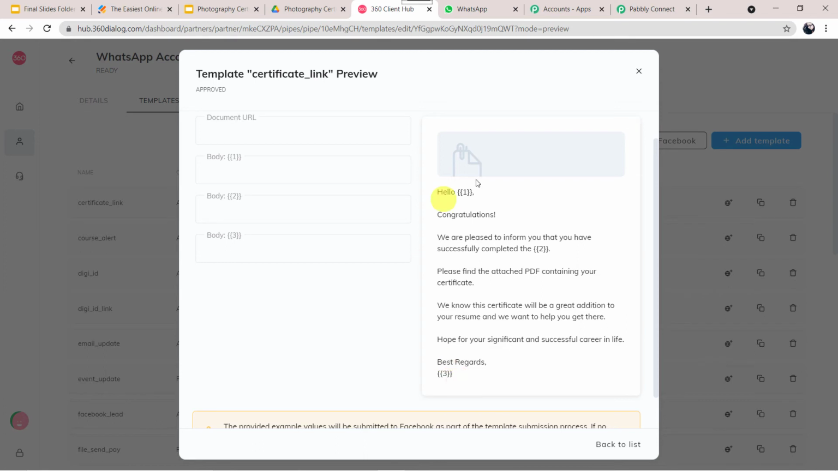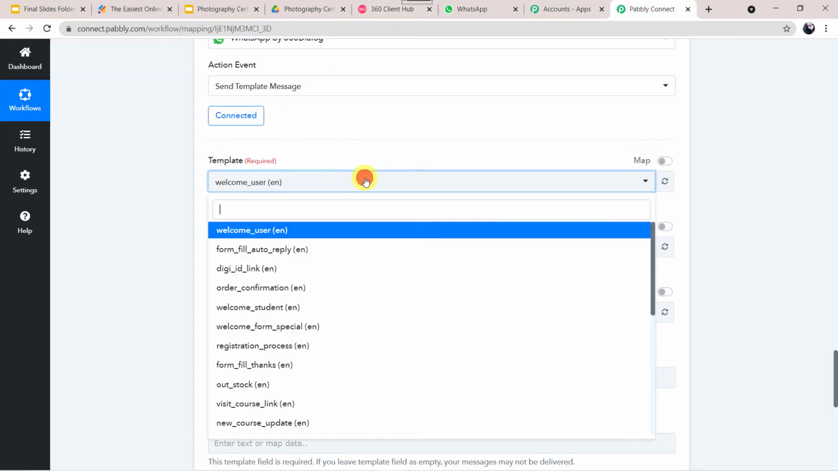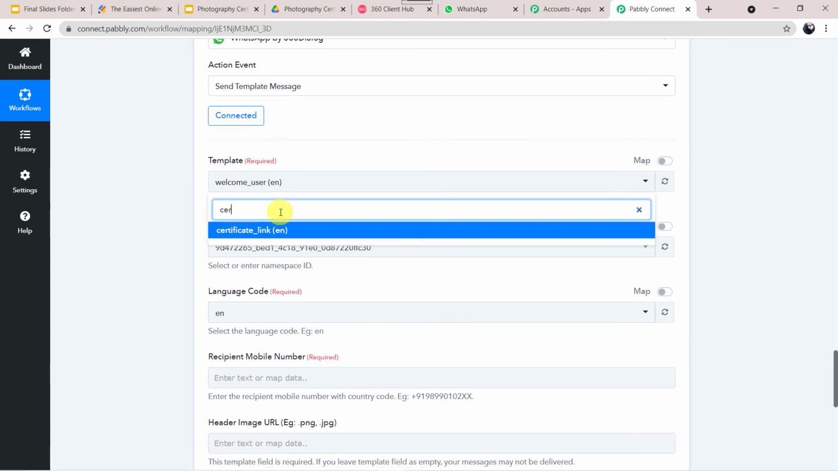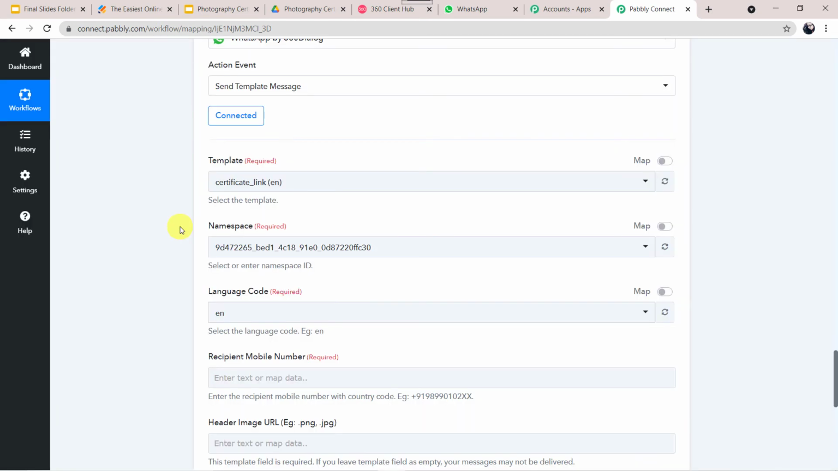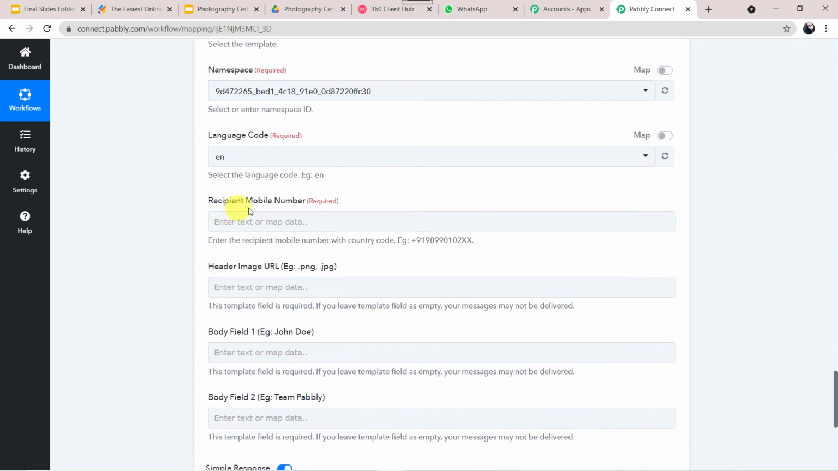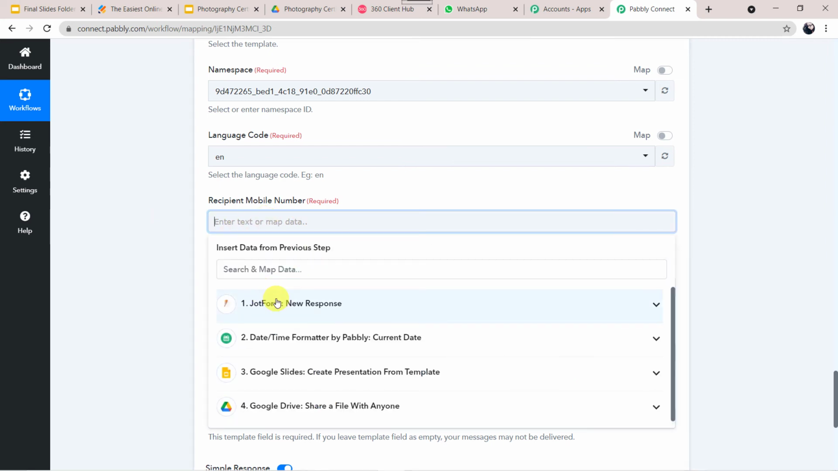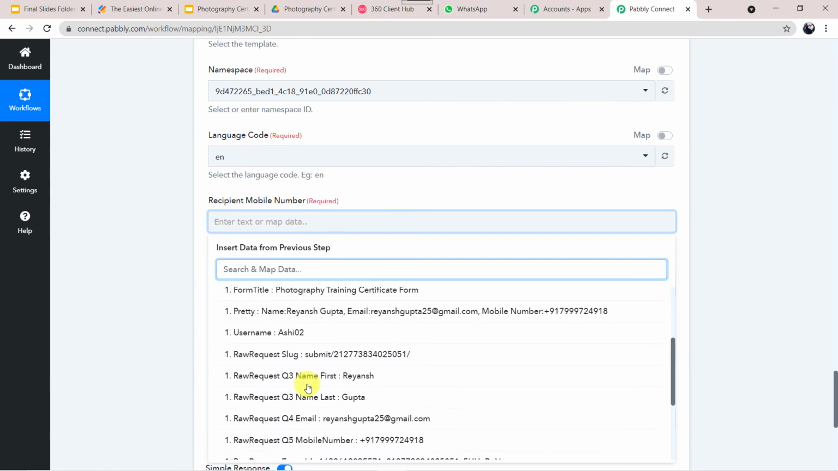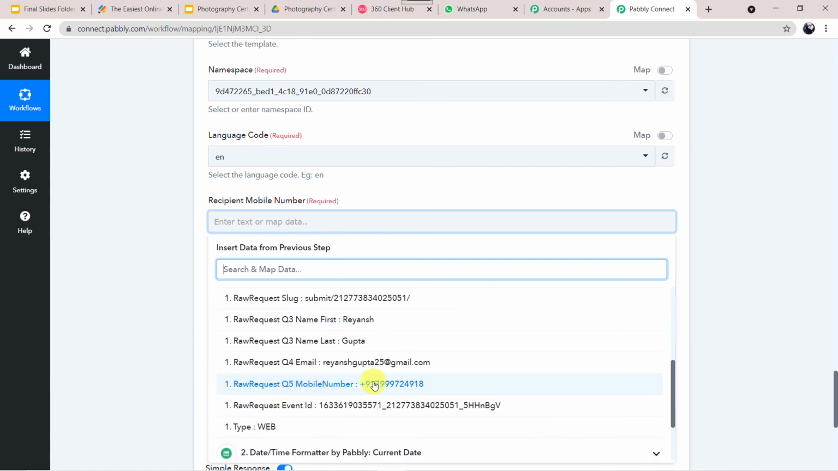Okay. So let us select this particular template, that is certificate_link. I'll go to Pabbly Connect, and here we can find the various templates which I have already created. I'll select the one, certificate link, which I want to use. Now here it has automatically captured the namespace and language code English. So we are not going to change anything over here. Now it is asking for the recipient mobile number. The mobile number we are going to get from JotForm, and here we can find the mobile number, this one. Okay.